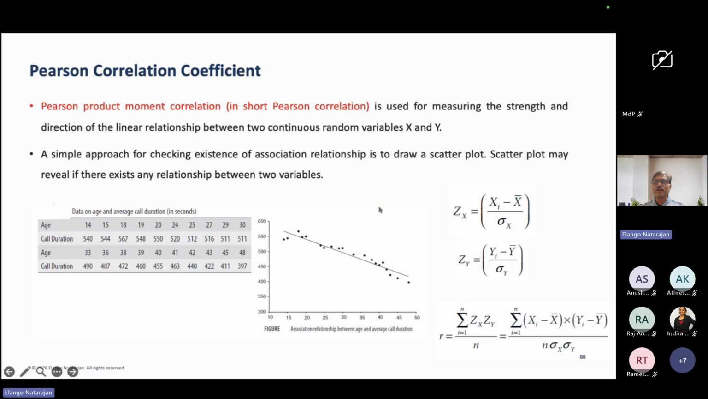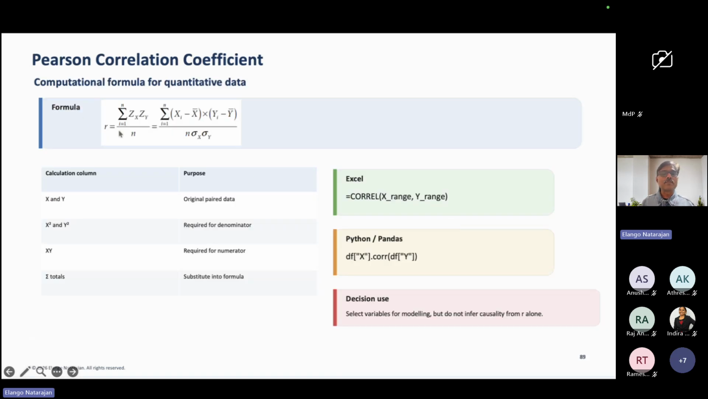So this is the formula we'll be using to find out R. We will work with X bar, sigma of the first group, Y bar, and sigma of the second group. Accordingly we check our second variable and first variable. So this is the R value formula, but in Excel you can use the CORREL function to get it. In Python you can use CORR.